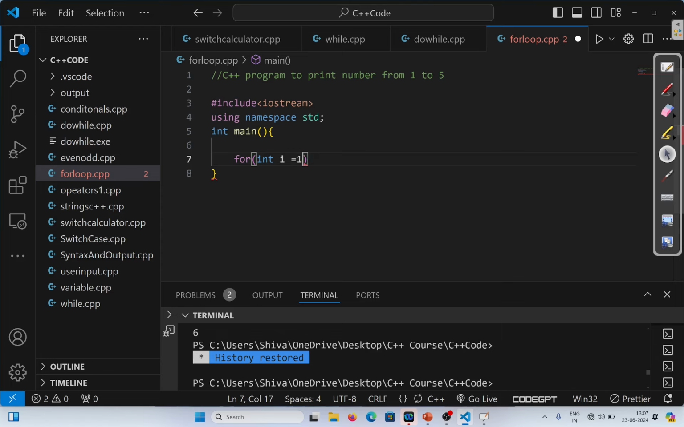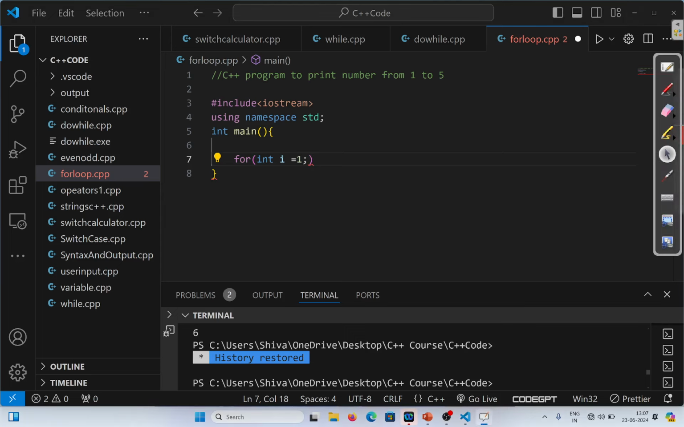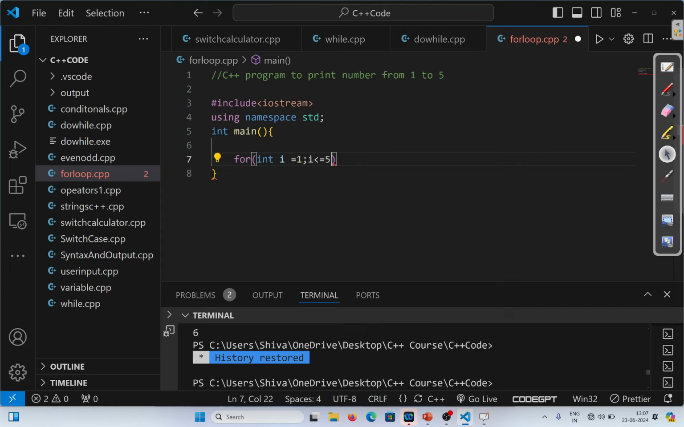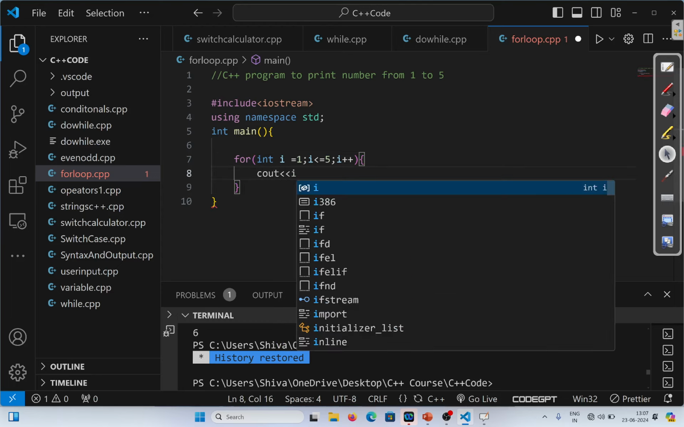From this I want to start, and this is the second part, the condition. Condition means where I want to stop the for loop. So I want to stop the for loop when i is less than or equal to 5. This is my condition. And after each iteration I want to increase the value of i, so I'm simply increasing the value of i by 1, and then I am simply printing i in each iteration.